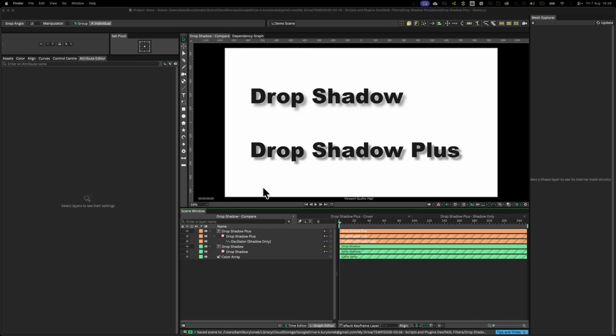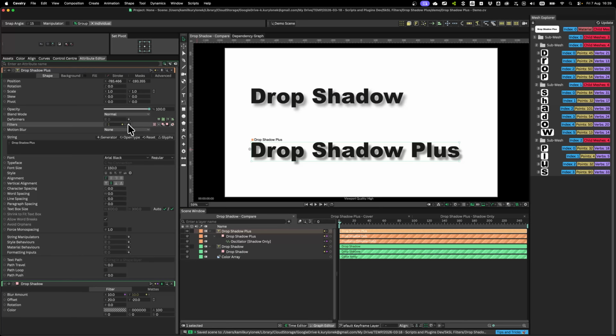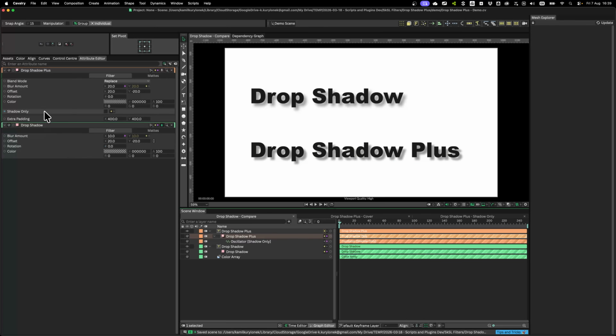So I have a composition with both filters applied separately to these two layers. The drop shadow filter looks as follows. We've got blur amount, offset, rotation, and color properties. Now, when you install this filter in Cavalry, you'll be able to find it as Drop Shadow Plus filter. And the user interface looks very, very similar.